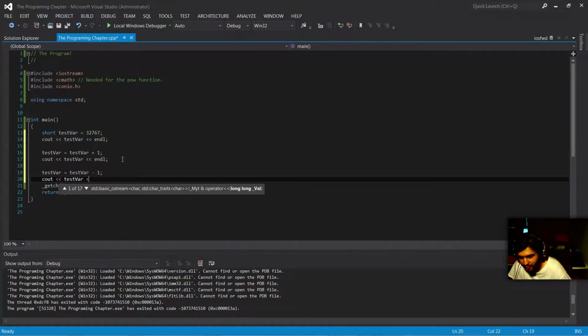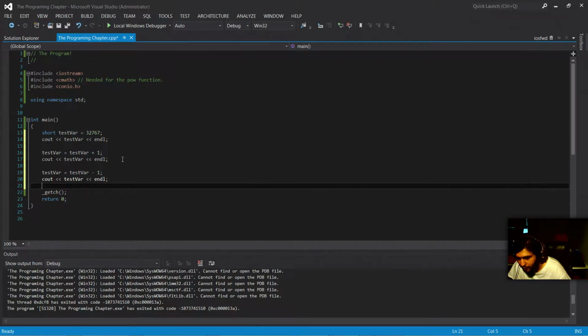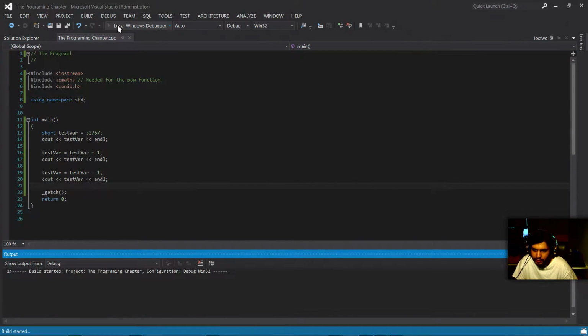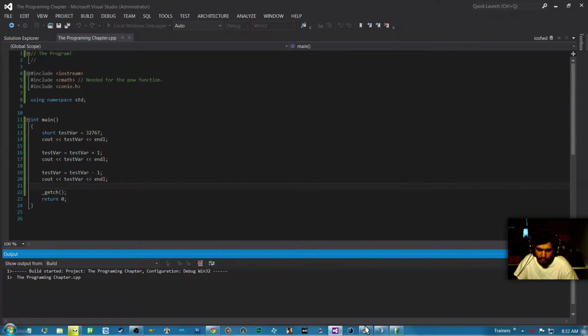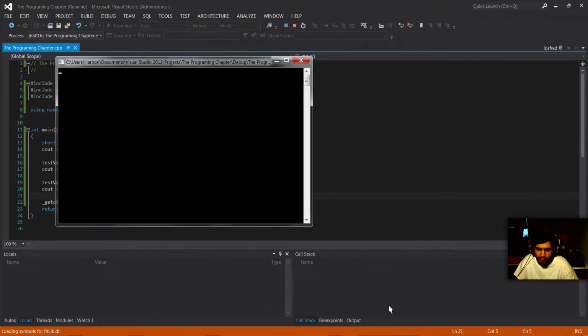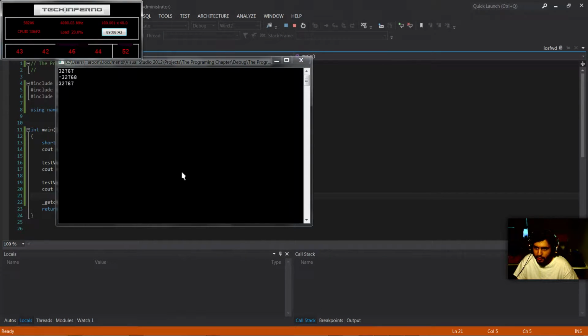So we'll do test var again, and then end line, and then I'll go through these steps. Okay, so basically, here is what's going to happen. First I'm going to show you how the program actually works. Give me a moment as I do that. It's currently building the program, so we just have to wait for that to be done. Okay, and that is done.